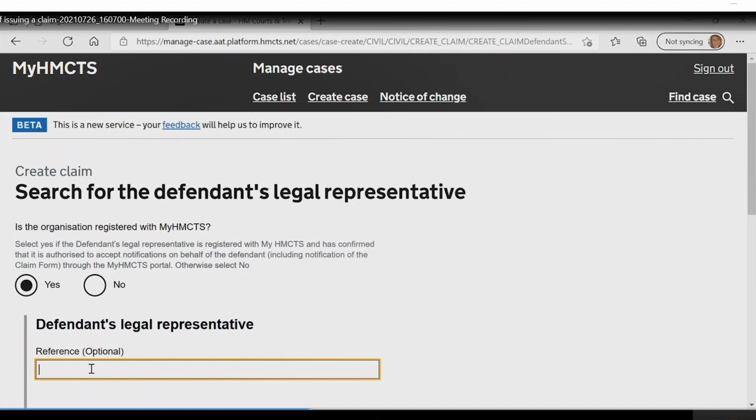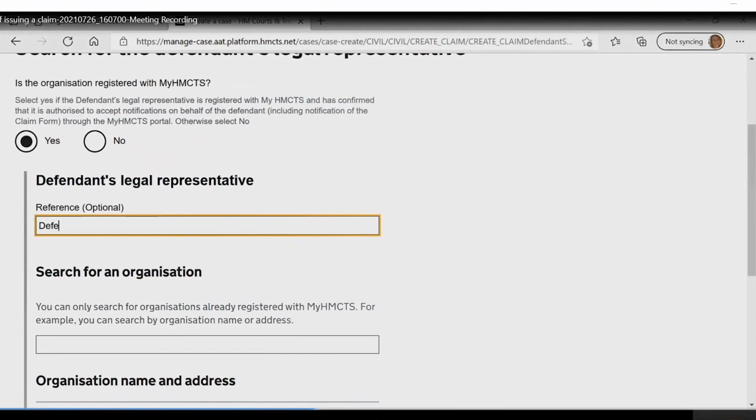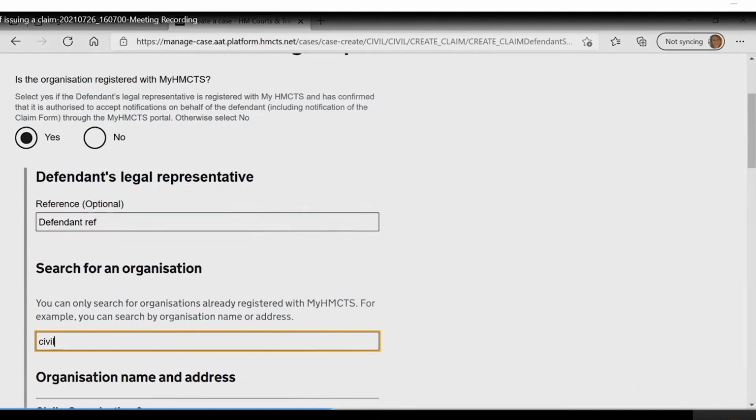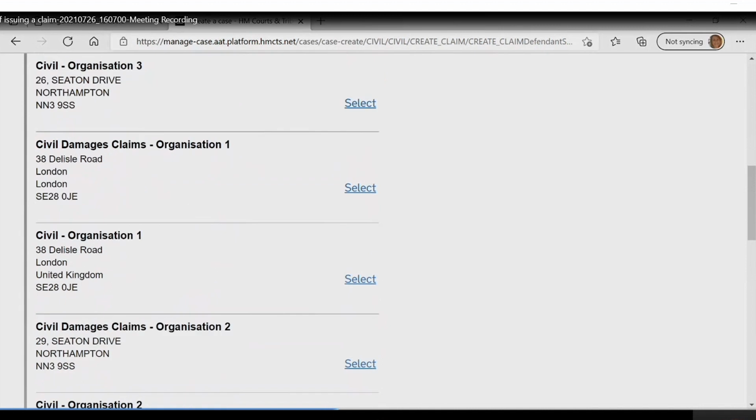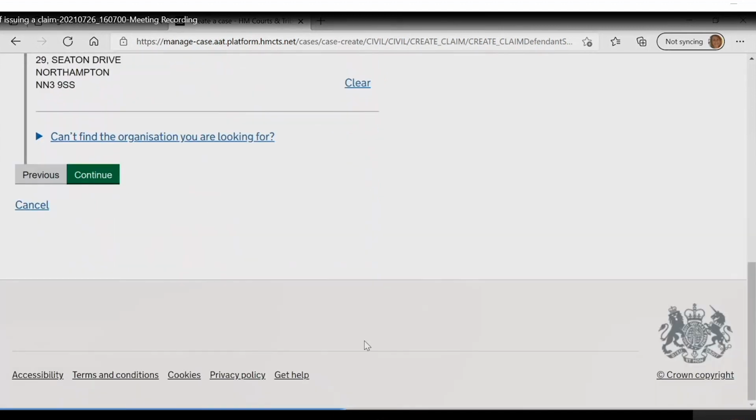And at the current time, the need is for a conversation to happen to make sure that the defendant solicitor has authority to accept service of the email notifications and the claim via their My HMCTS portal. And if that is confirmed, then you can search for the defendant solicitor. It'll automatically start finding the firms for you as you start typing. Select the correct one.